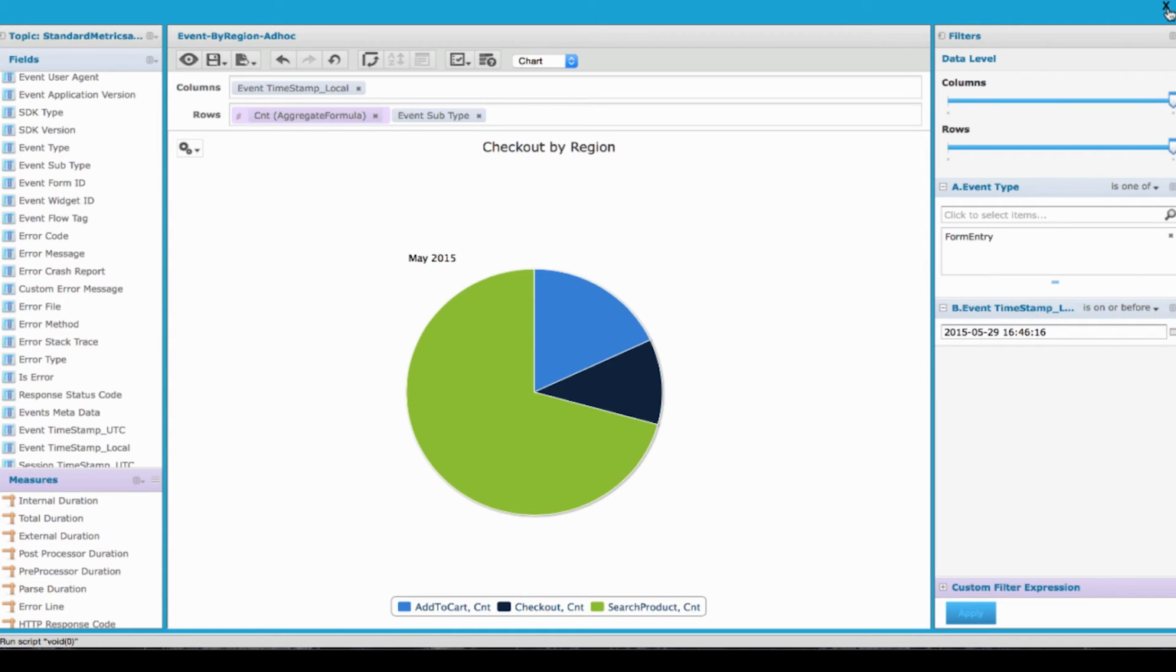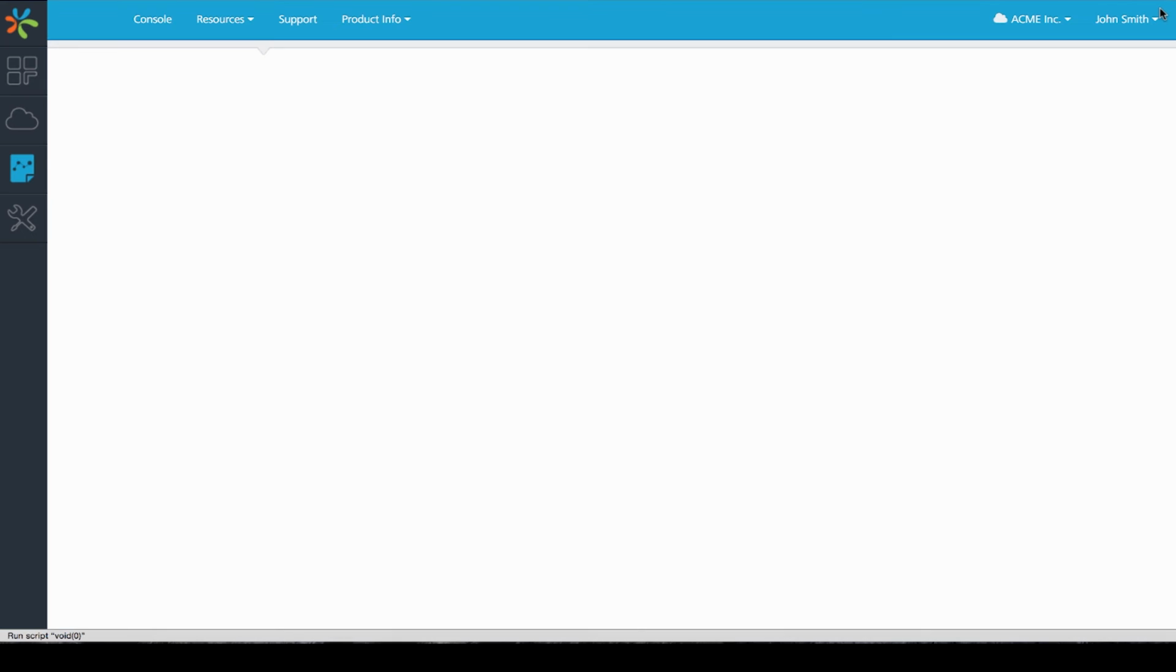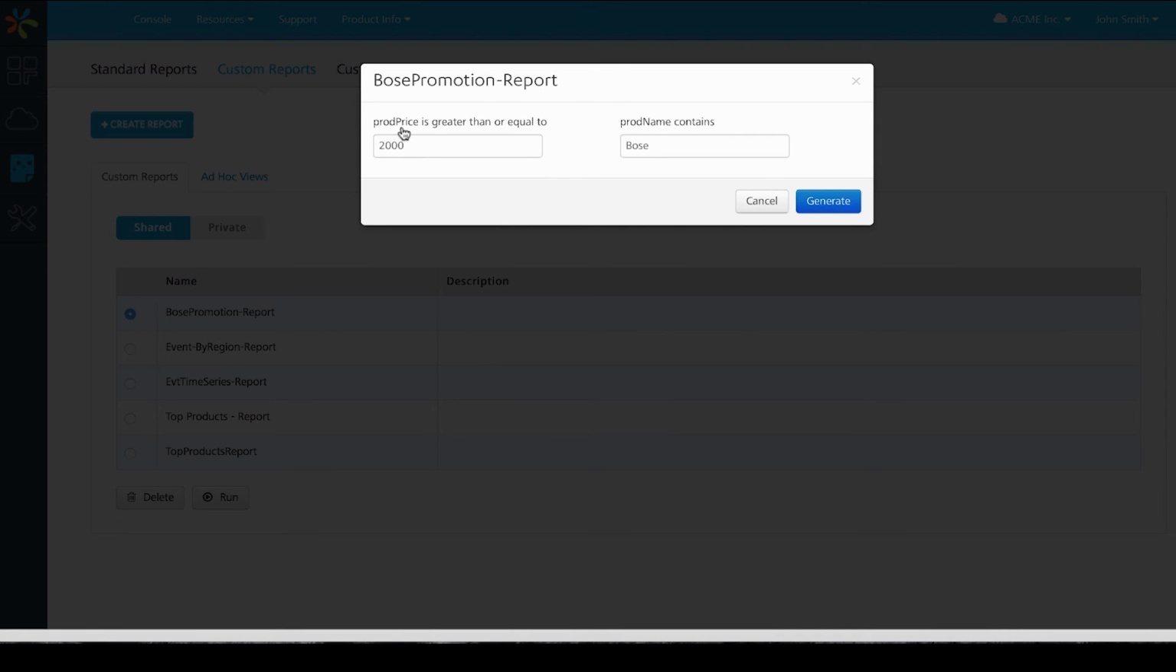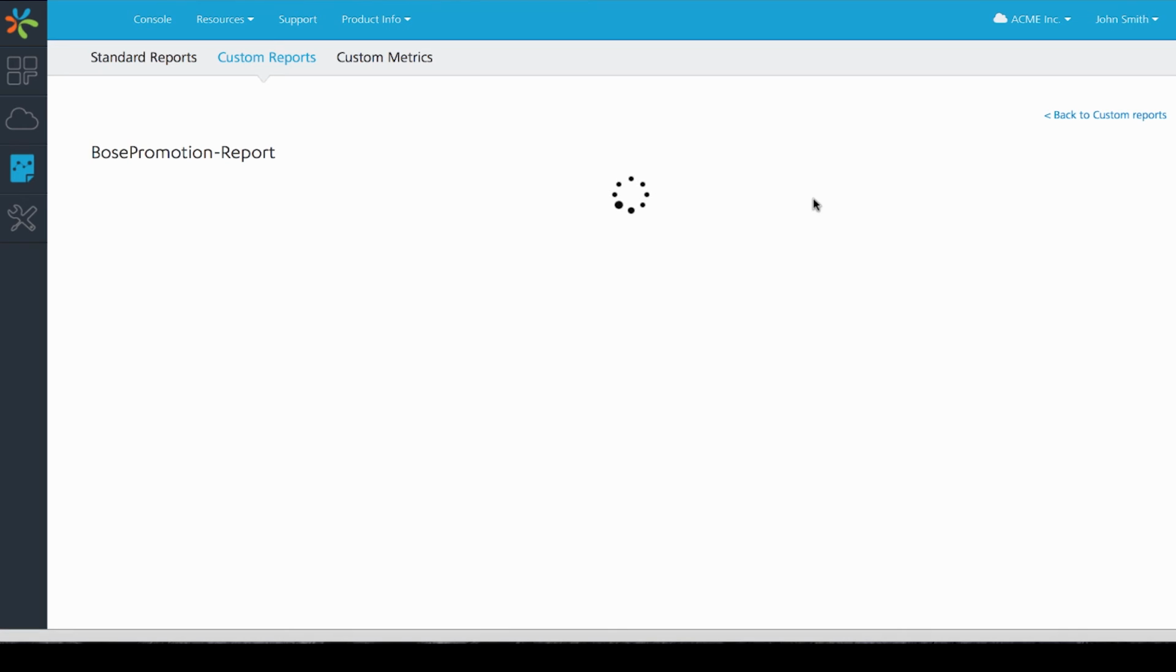Once the report is saved, we can run the report directly from the console. So let me show you how to run the report from the console. So all the reports that I've built is visible here. So let me try to run the post-promotion report that we built earlier. So the price that we're looking for is greater than or equal to 2000, and the product name that I was looking at is Bose. So let me just generate the report.